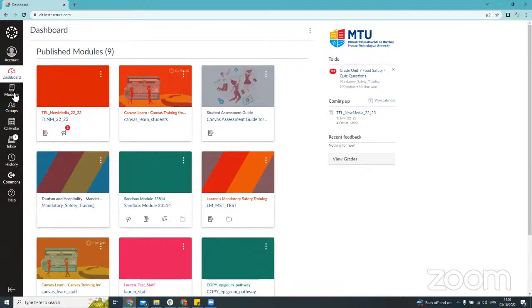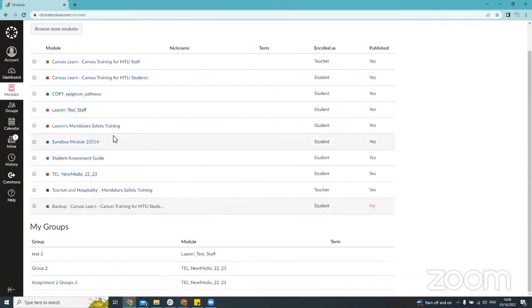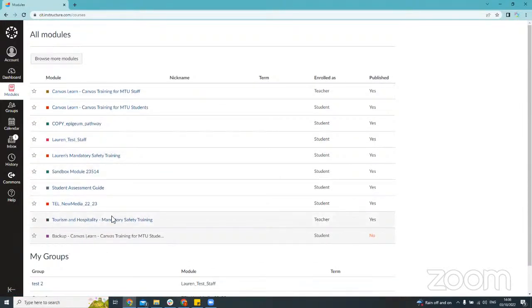So the first thing that I just wanted to flag, and it's something that students commonly come and ask us, is if you're looking for a module that you are enrolled in and you can't see it here, it's not showing up on your front page, you might just need to go into this button here, and this will show you a list of all your modules. You can click all modules here and you can get a full list. So you can see you have all the modules that you're enrolled in.